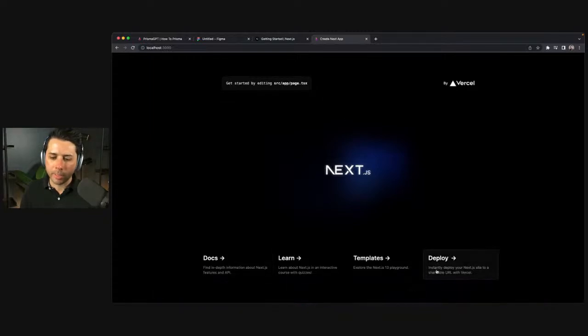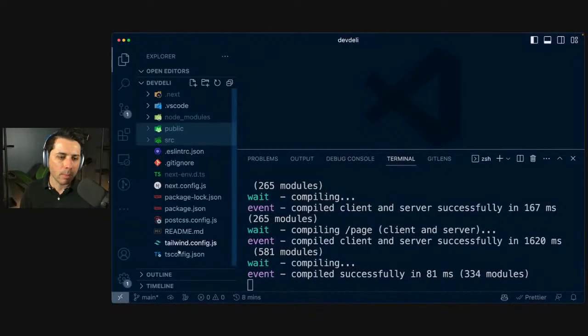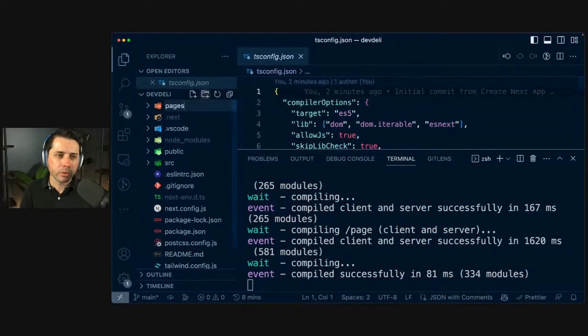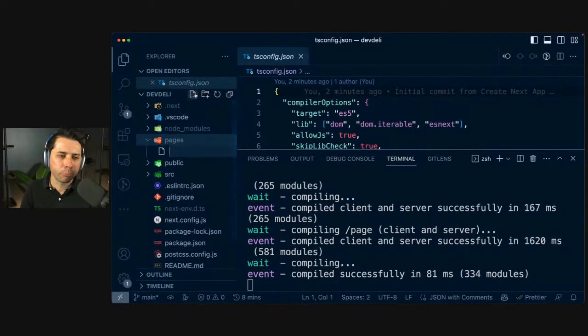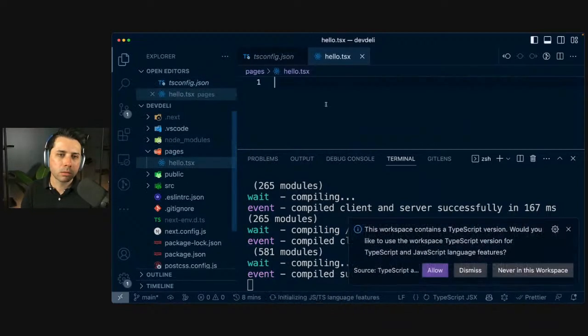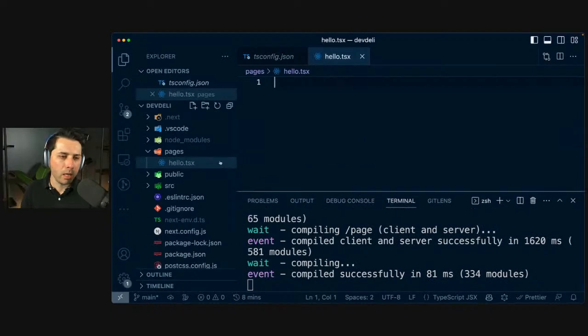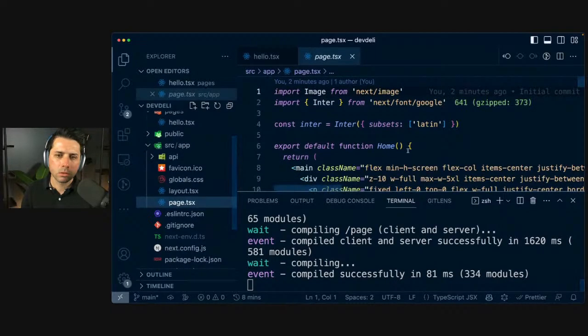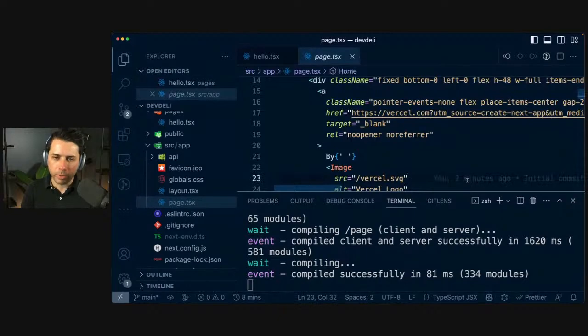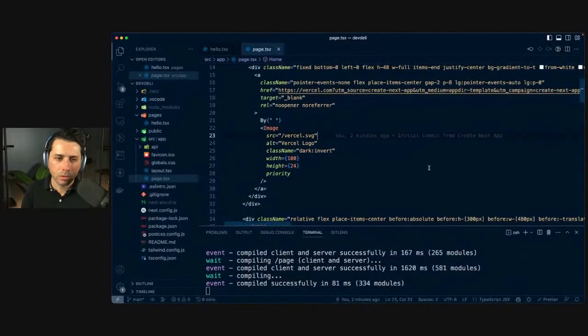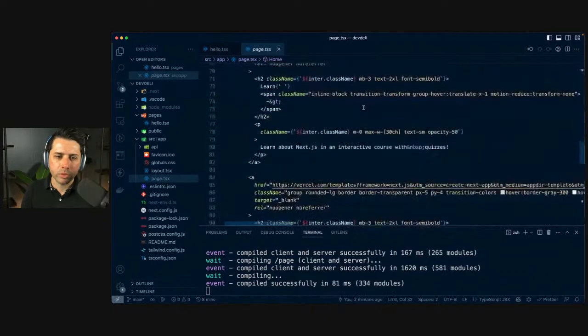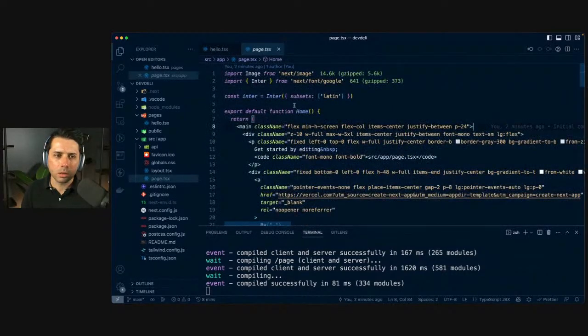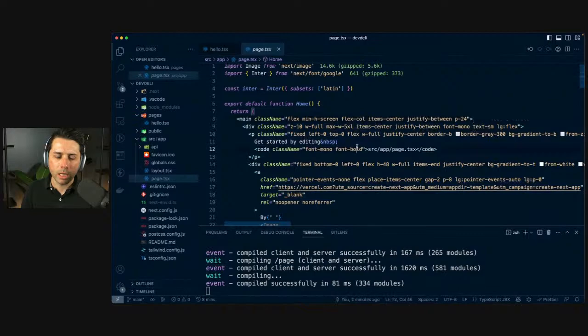So here's a quick experiment. I'm at the root. If I add pages and then I add hello.tsx, and then where's that first page? So API, page.tsx. I have to bump out here. This is a little bit too big for me to see. I assume this is the very start. Get started by editing. Yeah, we do see that thing.